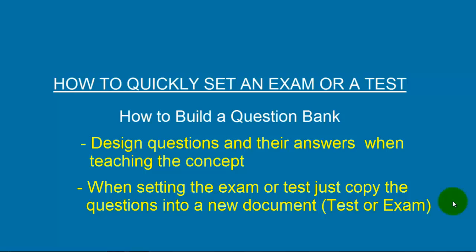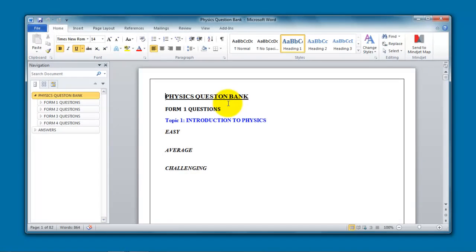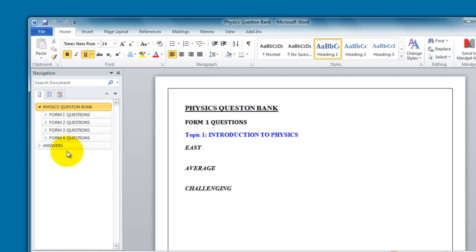Organization is very important when you're using a computer to prepare any document. I always use my computer to organize my work so that I have what I need when I need it. We'll start by looking at my physics question bank. So this is my physics question bank. First of all, I have prepared this document using Microsoft Word.